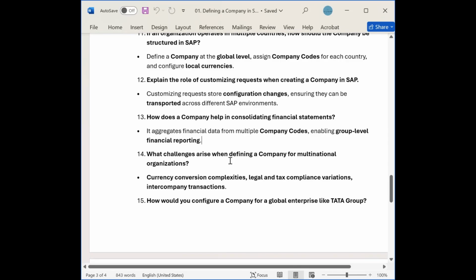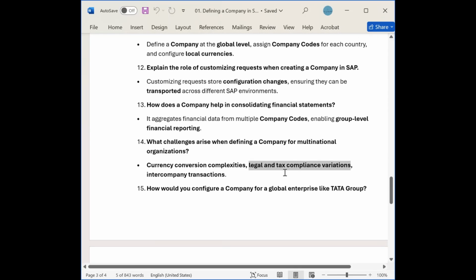What challenges arise when defining a company for a multinational organization? Currency conversion complexities, legal and tax compliance variations, and intercompany transactions, like I told you about intercompany elimination. For currency conversion, companies in the UK and North America have different currencies, which will be converted to the higher end currency. And there are legal and tax compliance variations too.